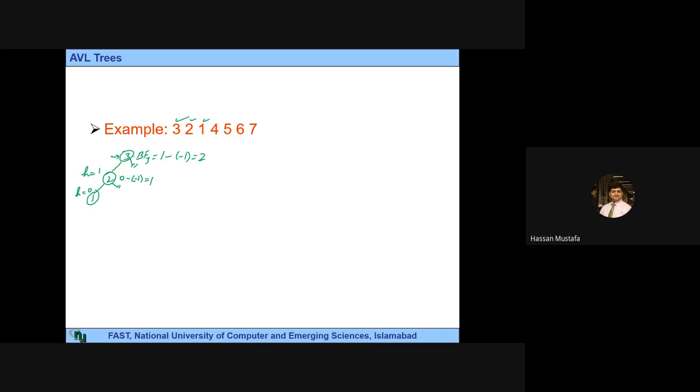Okay, so the balance vector of this node is disturbed. This has become 2. It should have been between the range -1 and 1. So this tree has violated the property of an AVL tree, so we would perform our rotation towards the right side. Rotation towards the right side means that we pull this 3 downwards and we move this 2 upwards.